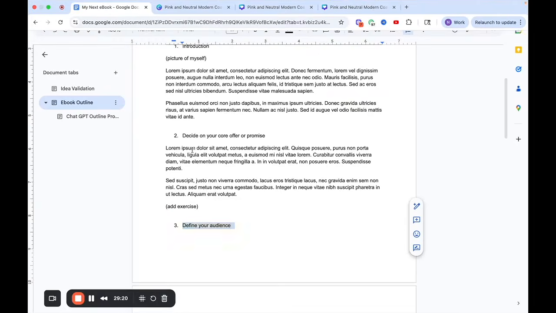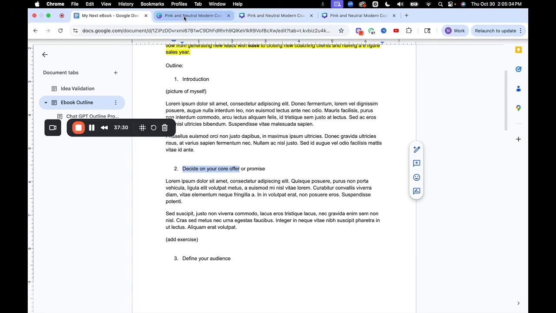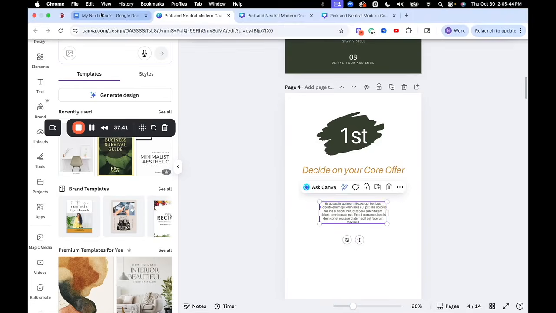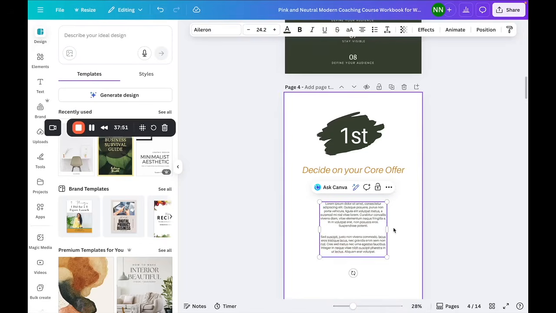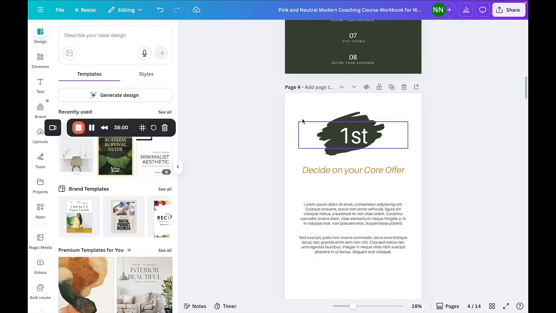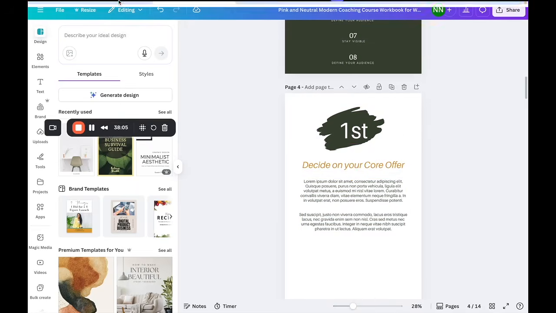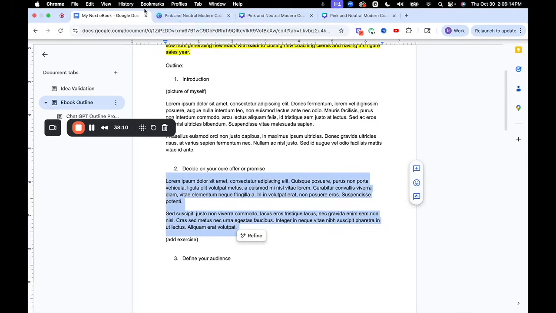So we've already done the introduction. The next step is going to be to define your core offer. So I would just copy that. And then one thing I put in my outline is that I want to include an exercise. So I said I want to include an exercise.